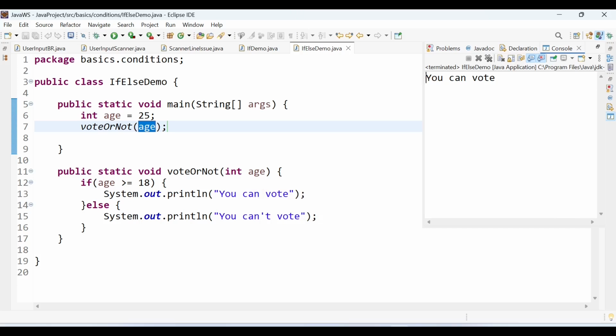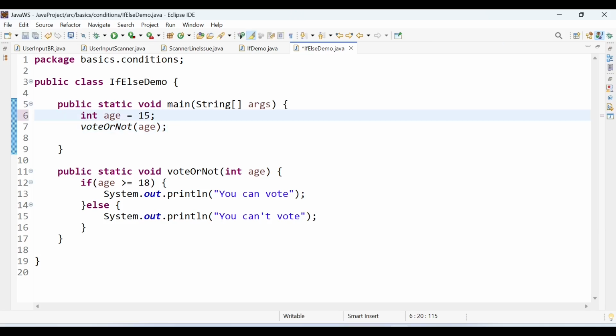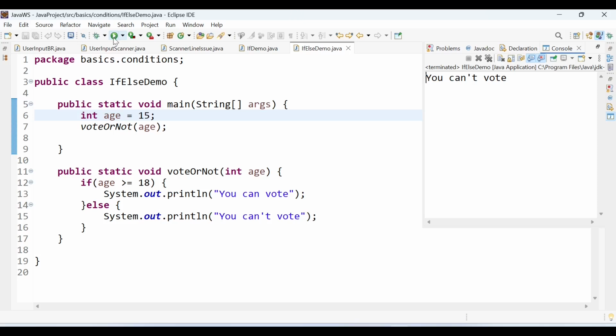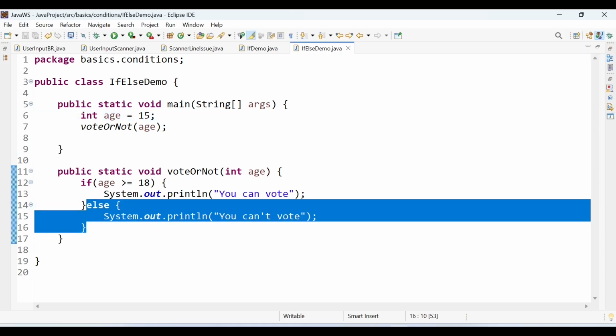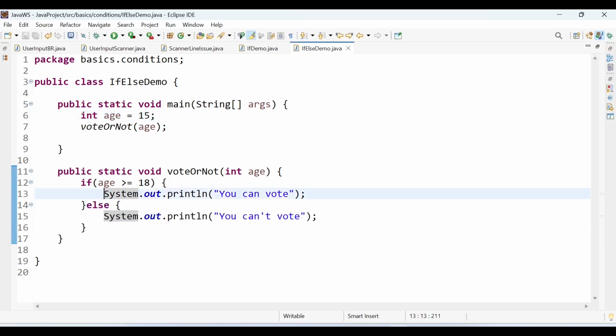So 25 greater than or equal to 18, yes. So you can vote. We change it to 15. You can't vote, right? 15 is greater than or equal to 18, false. False means it will come to the else part. So you are handling both the scenarios, when the condition is true and when the condition is false. So that is what you can do with if else. If you have such a requirement where you have to handle both scenarios, then you use the if else statement.